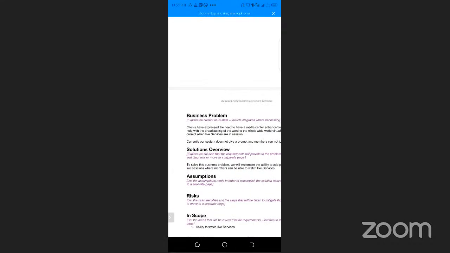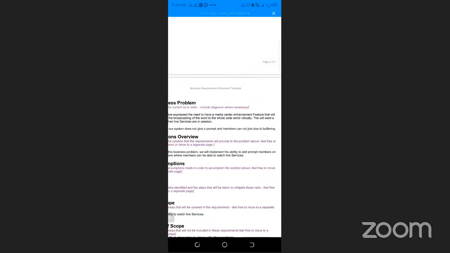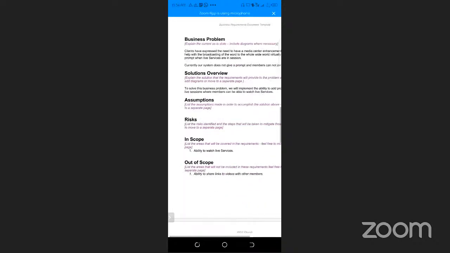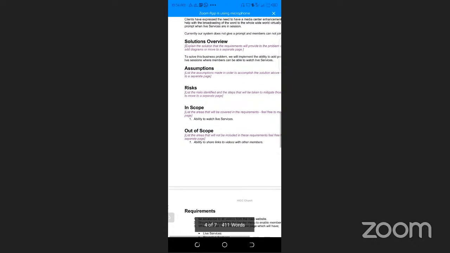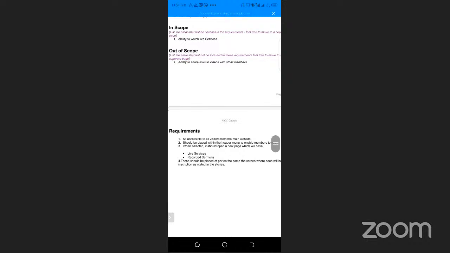To solve this problem, we will implement the ability to add a prompt to members on live sessions where members can watch live sessions. In scope, the ability to watch live sessions, and then out of scope, the ability to share links to videos with other members. And the requirement: it should be accessible to all visitors from the main website. It should be placed within the header menu to enable members to see.